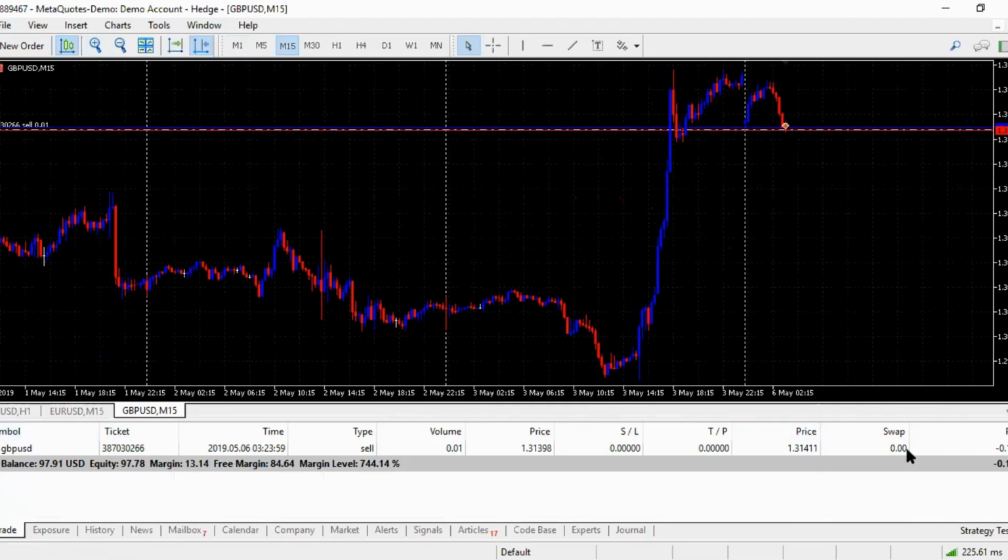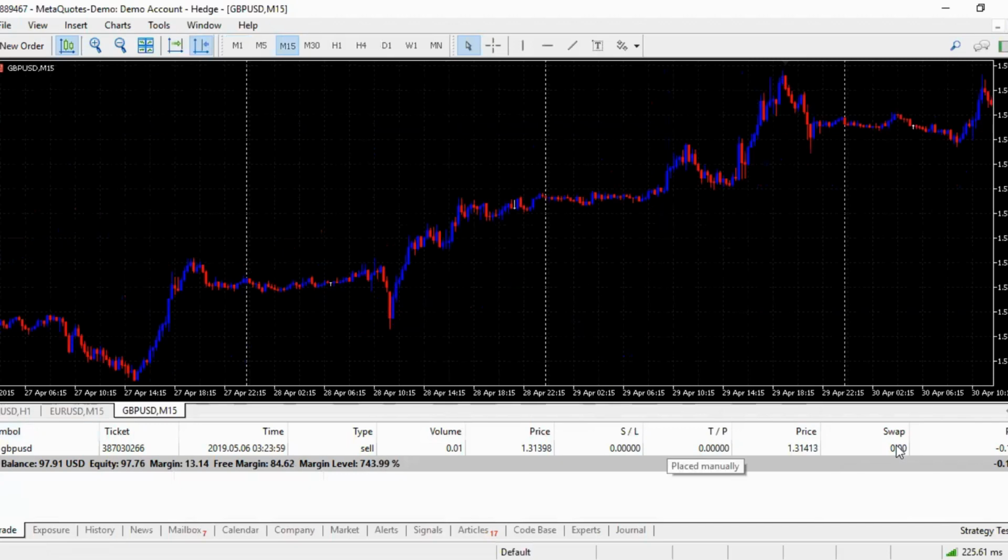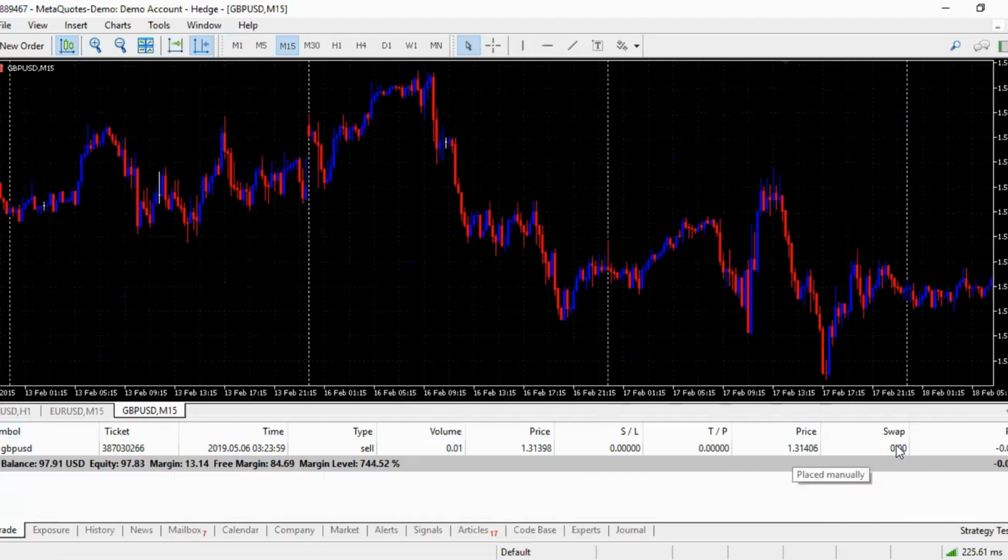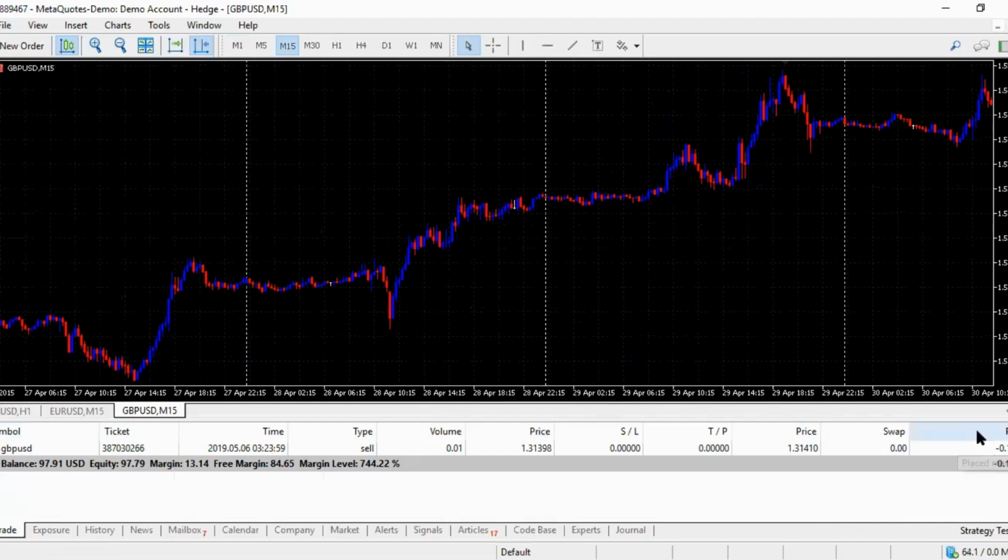The time you activated it, the type, if it's a sell or a buy, the volume, which is the size you entered in, the exact price you entered at, your stop loss, your take profit, and I will discuss these two in a bit. The price it's at currently. So as you can see, this is your entry price, but this is what is happening, which means price is going up instead of going down. Swap, I will discuss this at a later date, and the profit or loss. Right now, the trade is in loss.